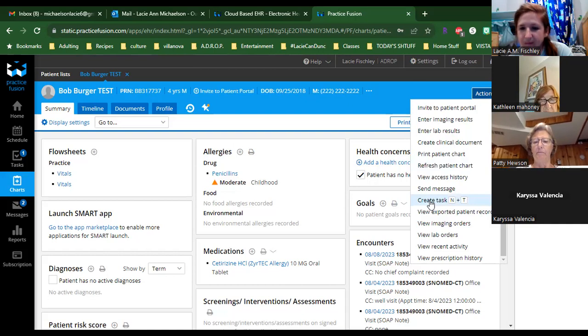Yeah, I can see that. Create task. I see it. That's good to know too. And so the idea is to send it to future appointments and just one task with everything: your labs, your appointments, immunizations, EKGs, everything.